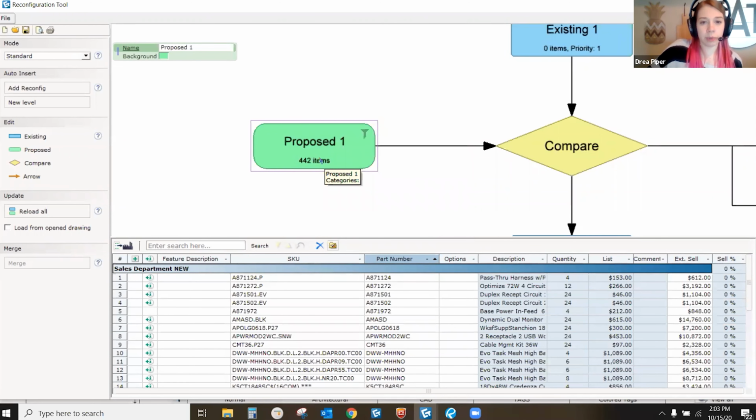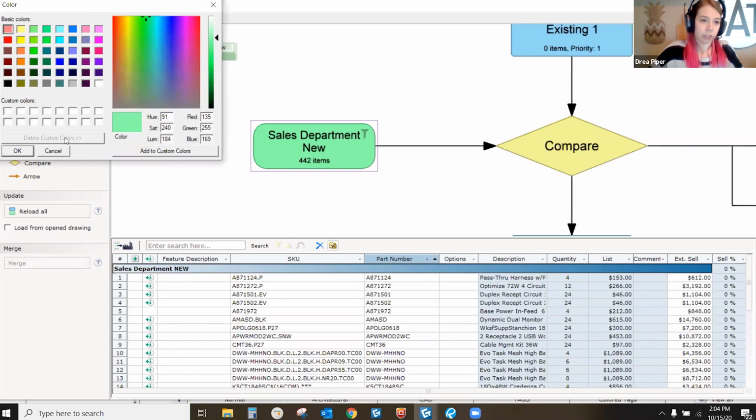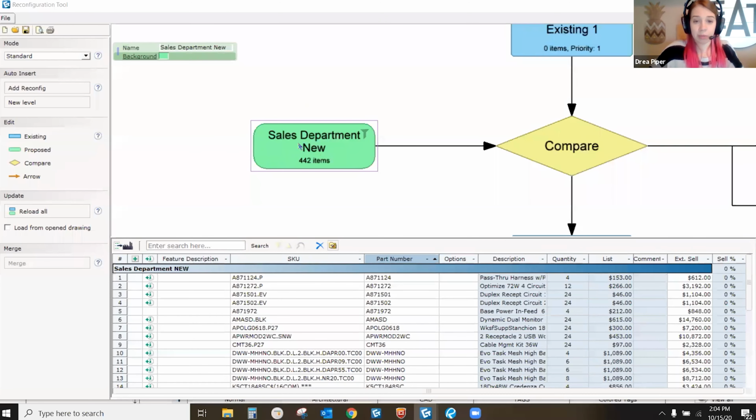And you see those items were added. I'm also going to rename this so I remember what phase this is. So up here in this green properties box, you can just click here and rename. So, sales department new. You can also change the background here if you want to. I don't usually, but it's completely up to you.